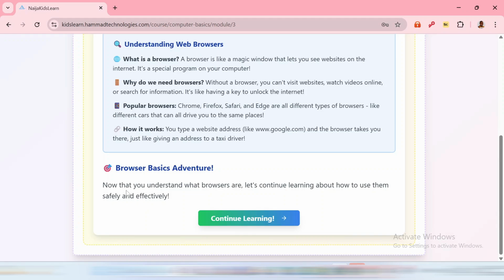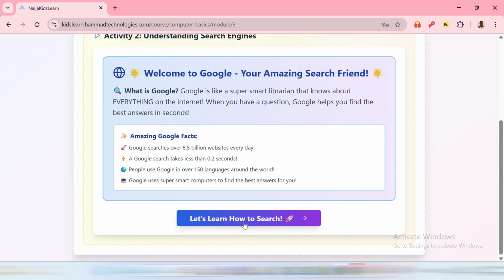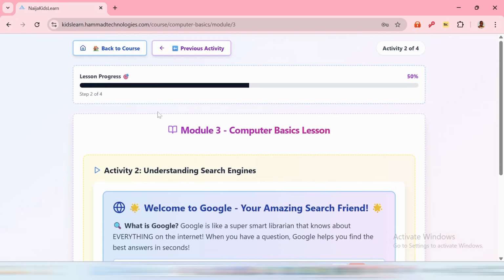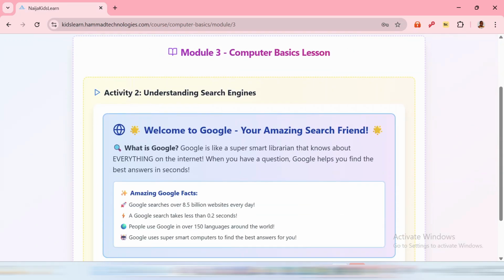So now that you have understood what browsers are, let's continue learning about how to use them safely and effectively. In the next activity, we're going to learn how to use browsers safely and effectively. We'll click on that. Now on this Activity 2, understanding search engines. What are search engines? This is what we are going to learn here.